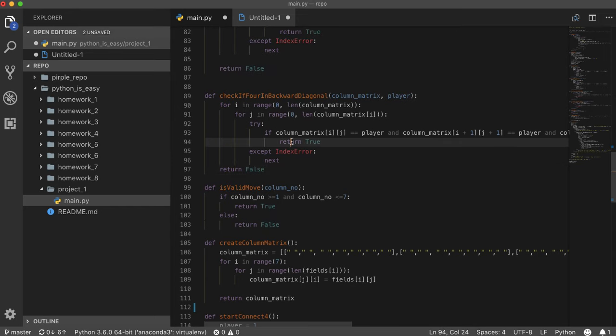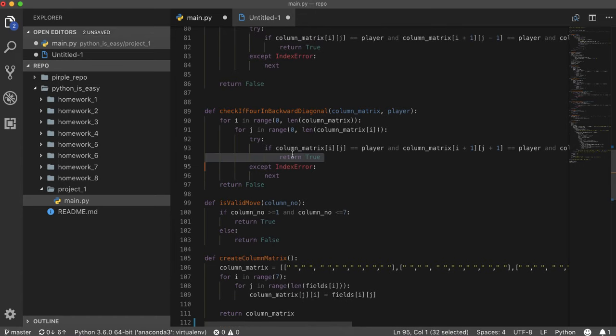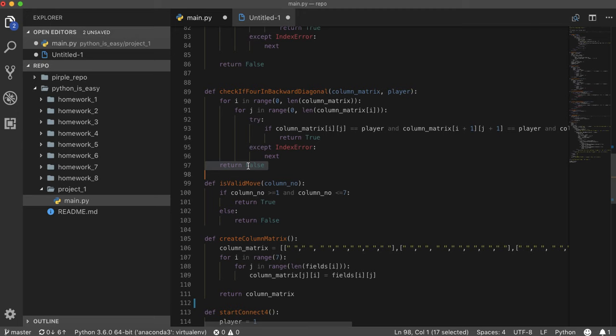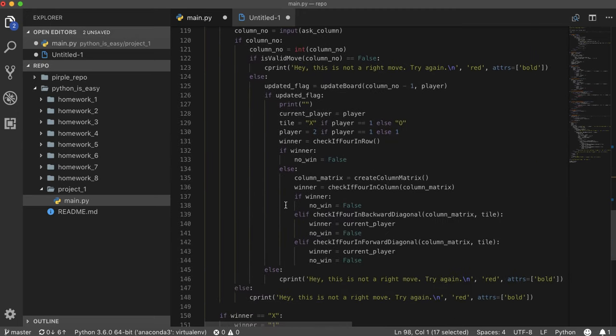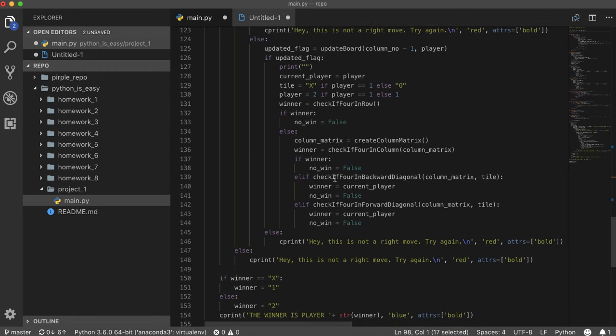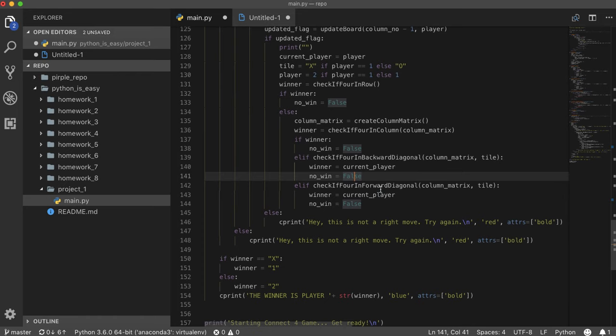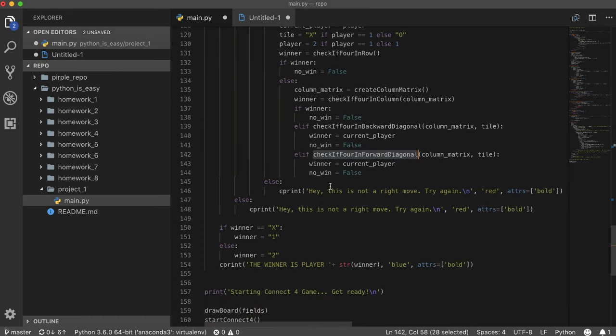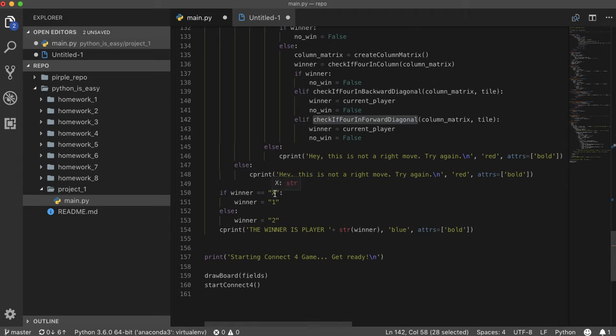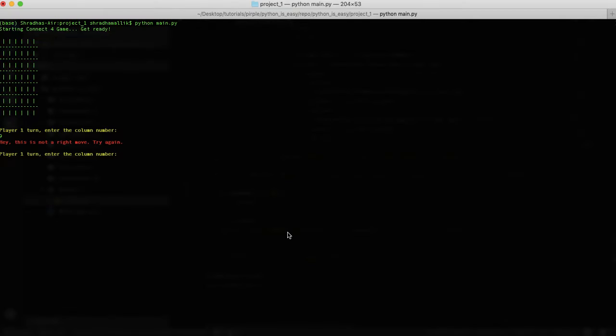So as soon as we find that there are 4 in our forward or backward diagonal, we return true, else at the end of the function we return false. So we check if 4 in backward diagonal, we set the winner as the current player and we set no wins to false so that the loop stops iterating. Similarly, if we check 4 in forward diagonal, we find if winner is equal to x, it means the first player wins, else the winner is the second player. Let us head to the terminal.